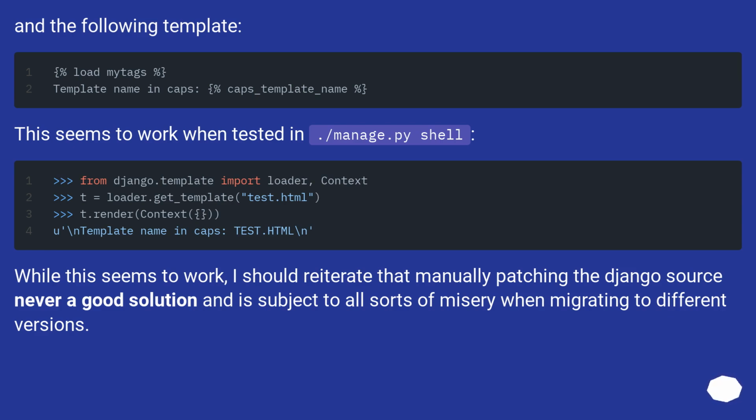While this seems to work, I should reiterate that manually patching the Django source is never a good solution and is subject to all sorts of misery when migrating to different versions.